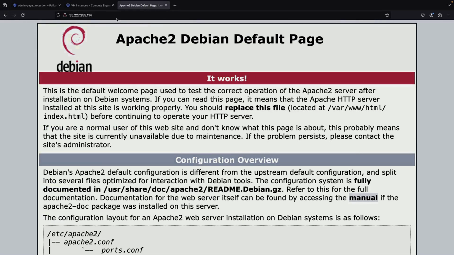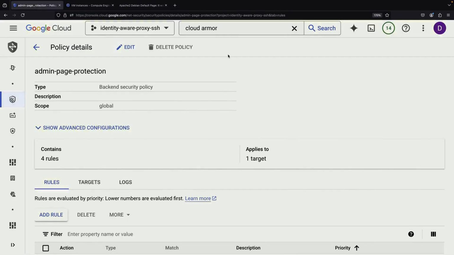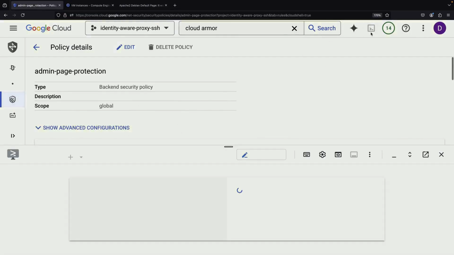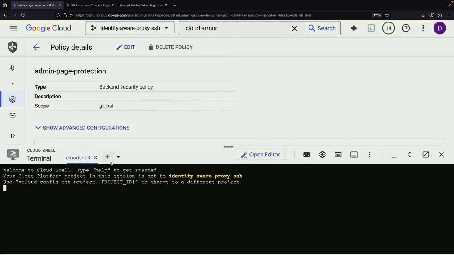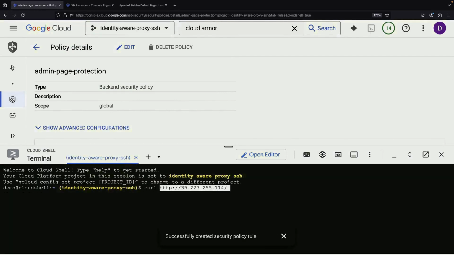Now let's test our rule. When we simulate a request from the Cloud Console or a web browser, we should see a normal response because these requests usually come from the United States.